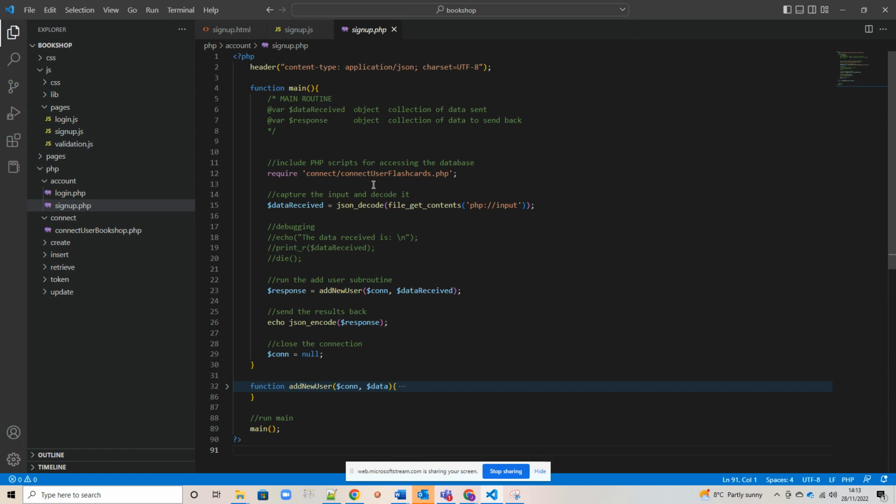And again, very similar to the ones before. It's going to make sure our connect is there. So where we are in here, so I need to go // connect, and then it's not called connect user flashcards, it's called connect user bookshop PHP. Okay, so that will connect using my user PHP here. So we've already tested that out and that works. This line here, make sure that it takes the JSON, it captures it, and it delivers it.